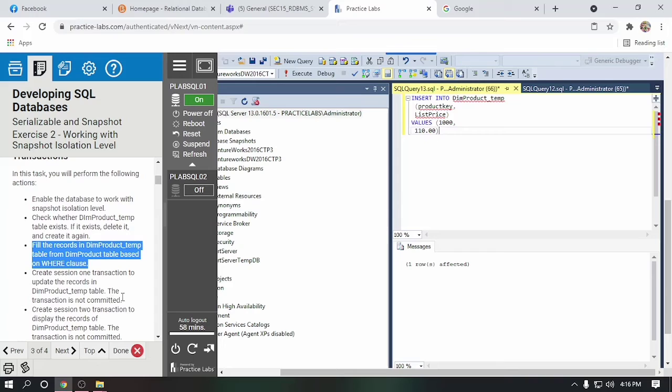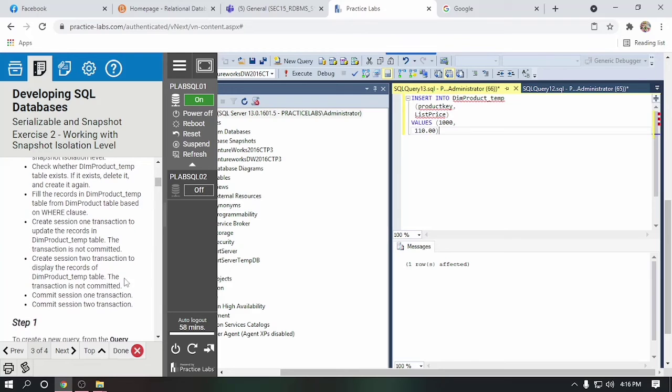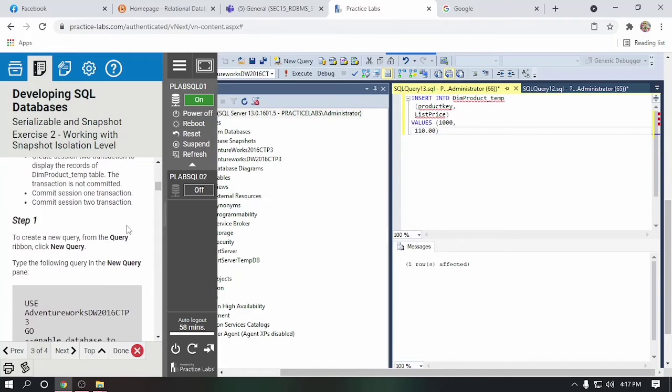Create session 1 transaction to update the records in dim product temp table. The transaction is not committed. And create session 2 transaction, display the records of dim product table. The transaction is not committed. Commit session 1 transaction.